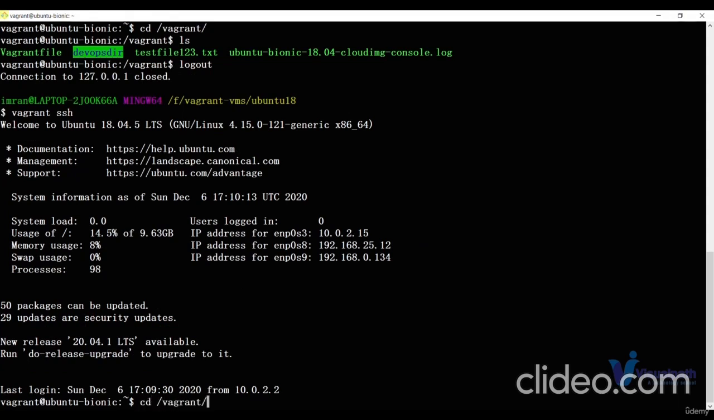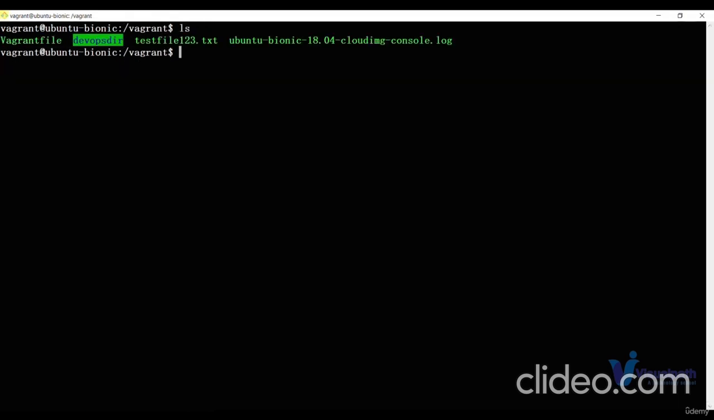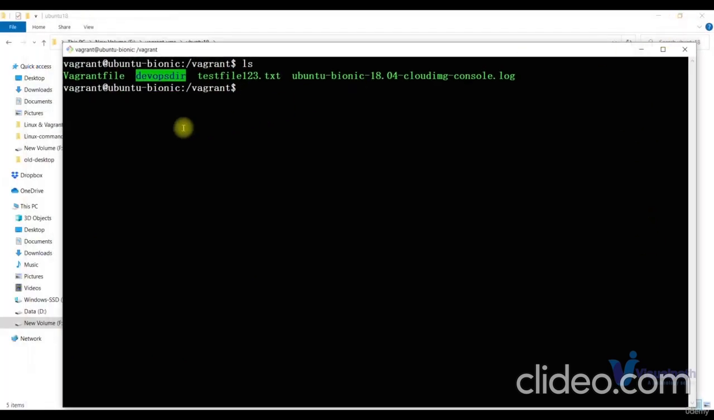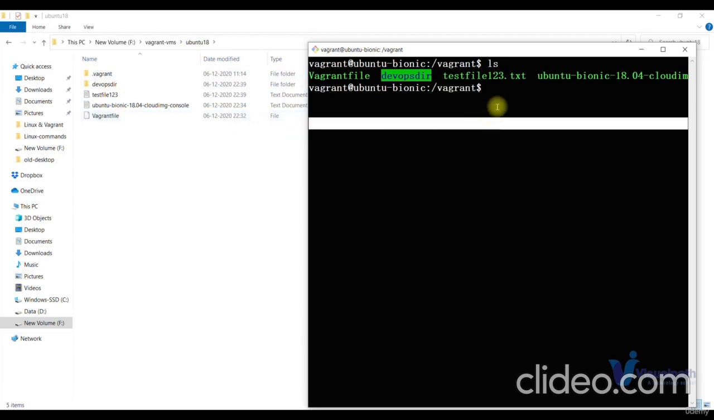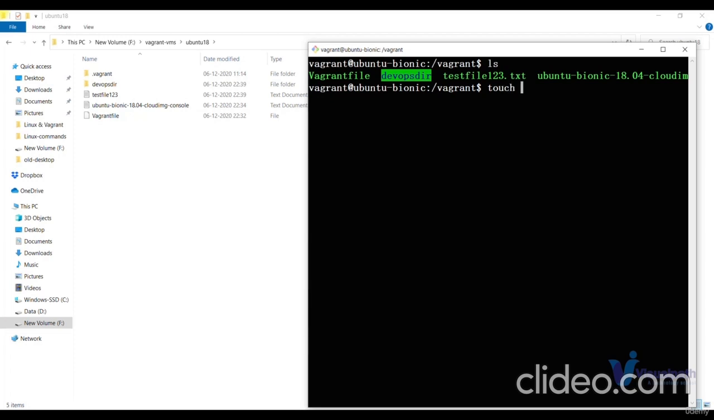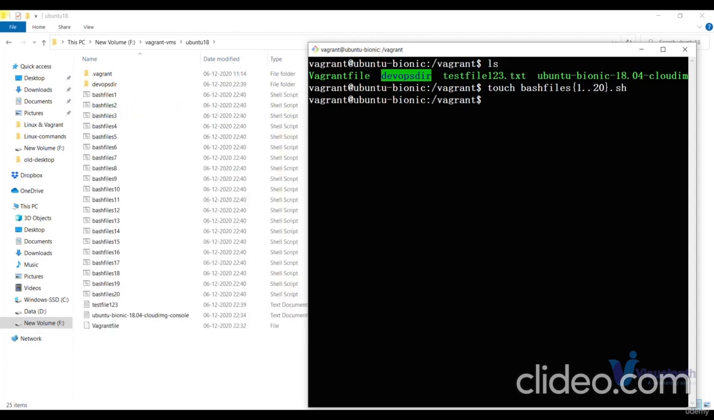Let's log in again and go to /vagrant. We clear the screen. All right, let's test it one more time. So this is my shell. I'm logged inside the VM and in the /vagrant directory. On the left-hand side, you see the directory where the Vagrant file exists in my host operating system. Now let's create a lot of files here. I'll say touch bashfiles1..20.sh. So I'm creating 20 files in the Linux VM, and you should see them magically appear in my host machine.